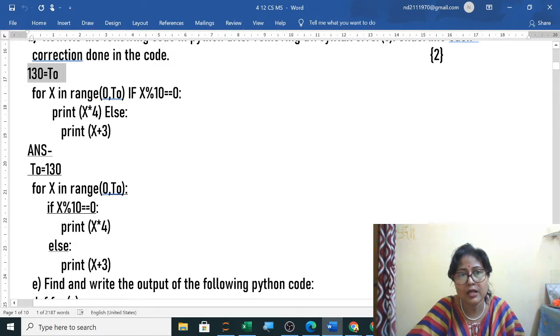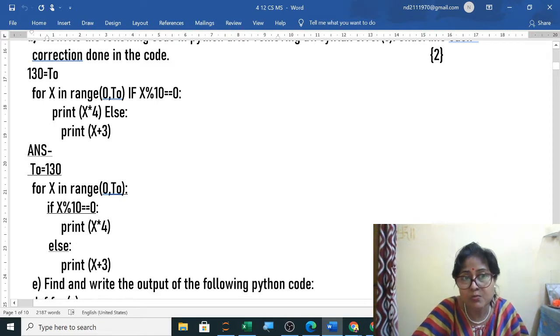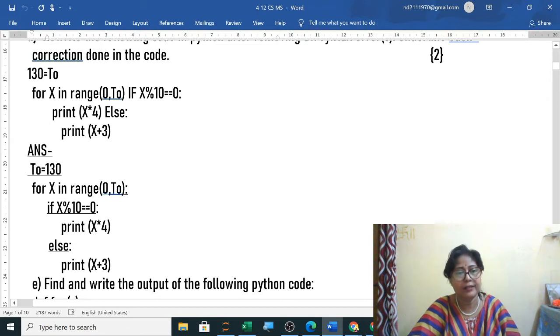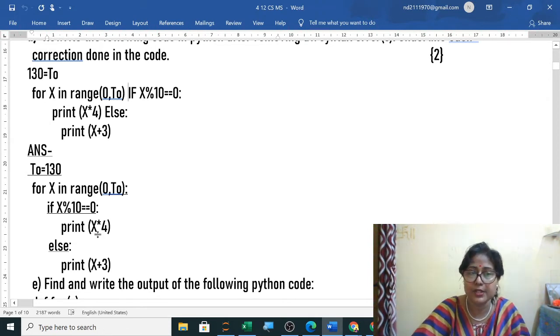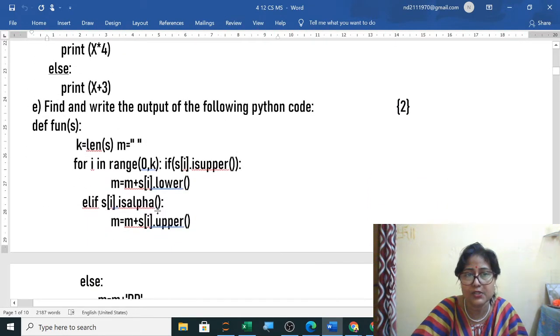The second one was that after a for block you have to write a colon here. The for block was given without colon. Next, if should be in small letter. Here you can see if was in capital letter. Then the next error was else: e should be in small letter with a colon. Clear? So these are your corrections, four corrections, 1, 2, 3, 4, half mark each, 2 marks for correction.